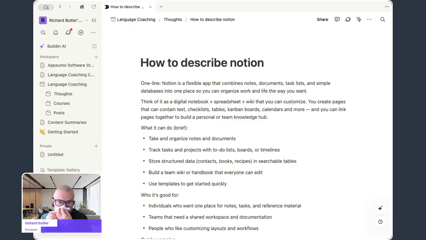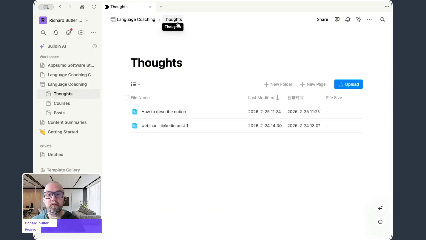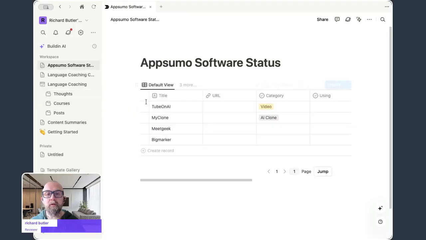It allows you to manage documents. So for example, I have all my thoughts here. I go in, I've used this, then I can just delete it, or I can keep track. But let's say I want to keep track of something, and why not AppSumo software? You can actually create a database here.